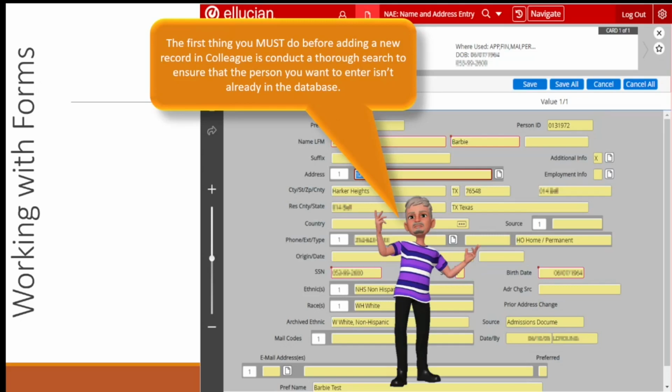The first thing that you absolutely must do before you enter a new person into Colleague is an extensive search with as much information as you have. If you have a social security number, then you do a search by social security number. If all you have is a name, then you do a search by name. Maybe you can get a name and an address, a name and an email address, or a name and a phone number. But do a search and make sure that the person that you want to enter into Colleague isn't already there. Okay? So that's step number one.